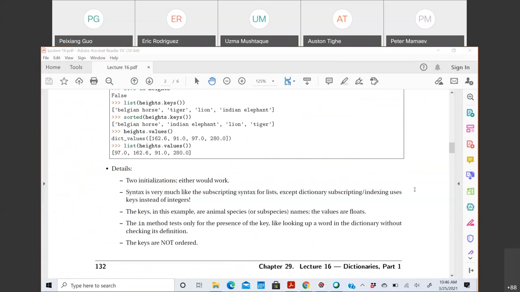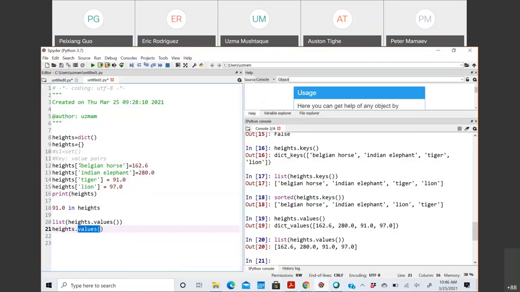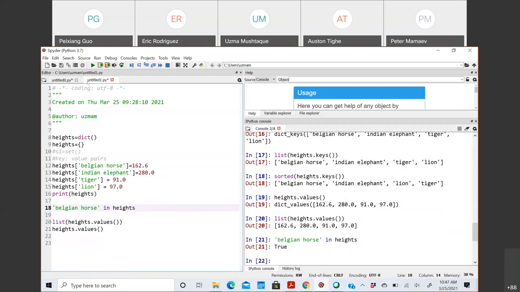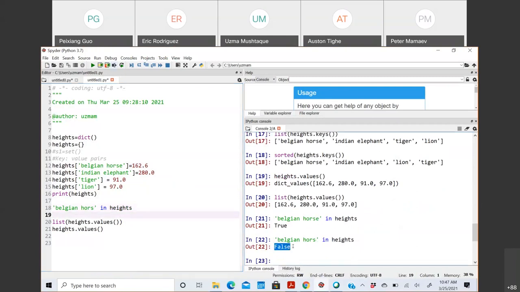All right, John, your question is, if you made a key value pair with Belgian, but then called for Belgian horse, would it work? No, it has to be the exact same thing. No, it will not, because this exact thing is my key, and there is no way I can bypass that. Even more, it's case sensitive. Let me show you. So that's true, that's there. And that's returning a false, right? Because it's not there.